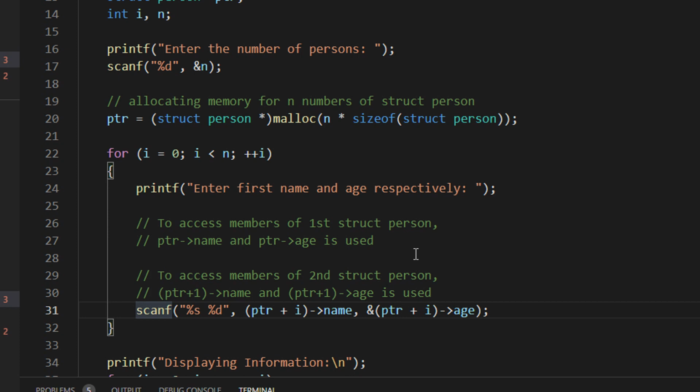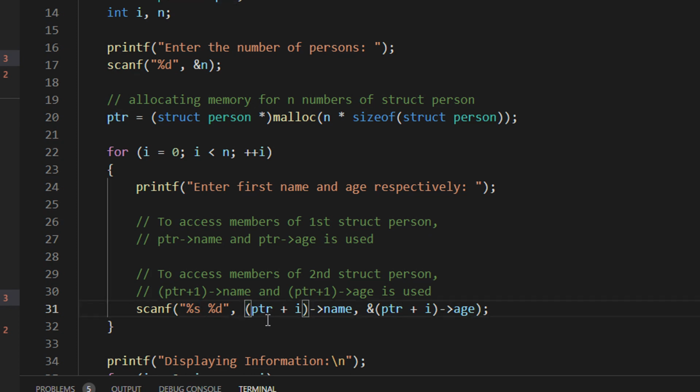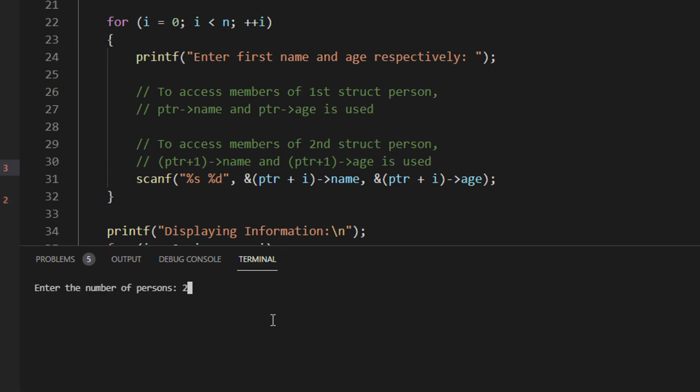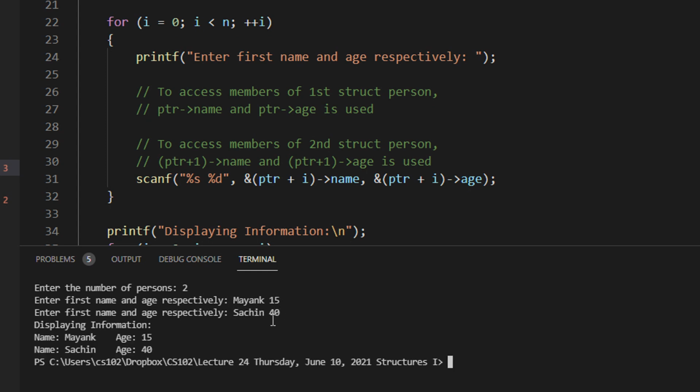Yeah. So see, from what I have seen of the C syntax, whenever you are referring to strings, you can see %s is there. You need not use ampersand. I think even if you use it, it won't have any effect actually. Let me just use it. Enter the number of persons, enter the first name and age, let's say Mayank and 15, and Sachin and 40. So you can see even if you are using an ampersand, it does not have any issue.